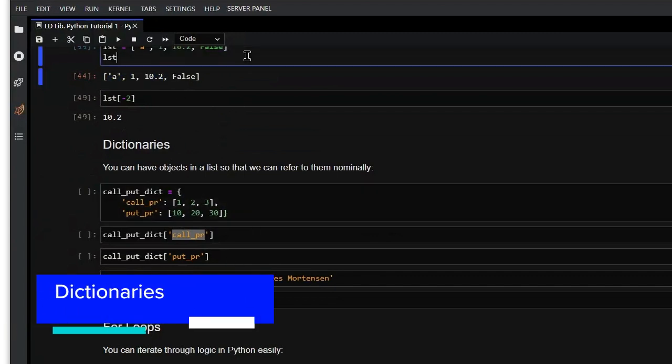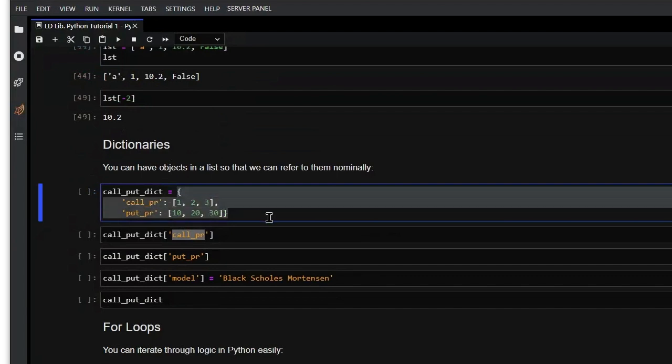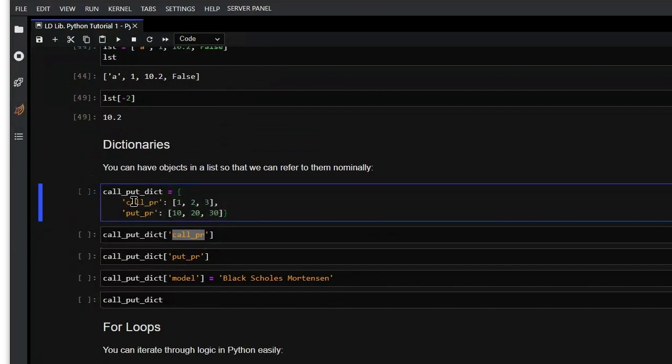A dictionary allows you to specify the object you're using within a dictionary, not with its position, but with a name. So here within my created dictionary, which I've defined with curly brackets, I can have my first object that I'm going to call call_pr, and the second one that I'm going to call put_pr. Let's imagine that there are call prices and put prices. And here you can see that I've created a list.